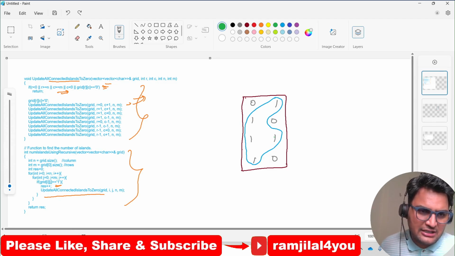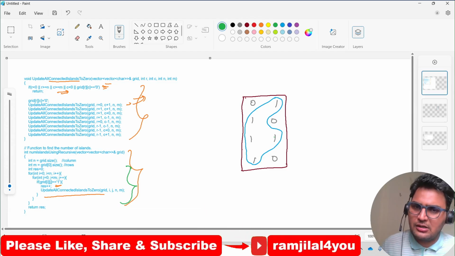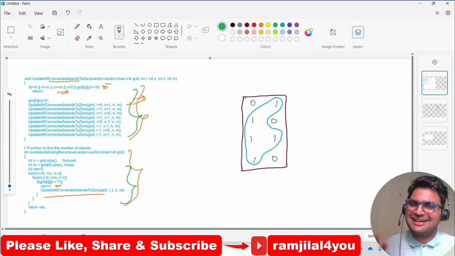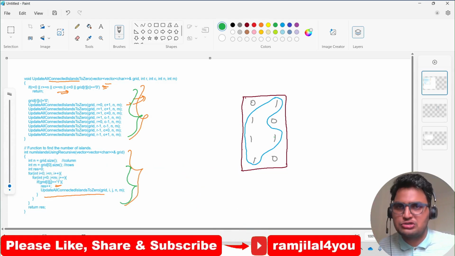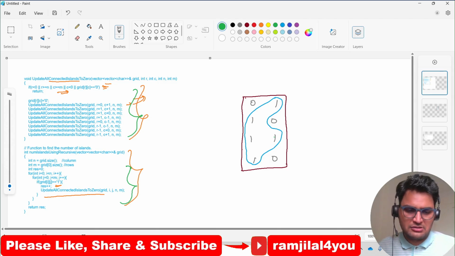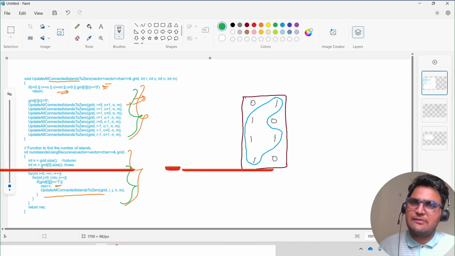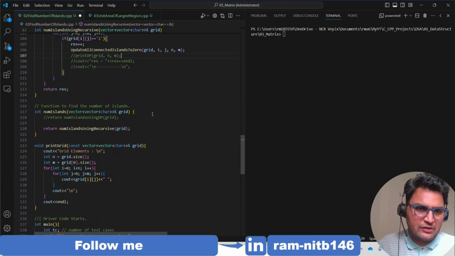And for that, the first function is used for traversing each and every position, and this one is for all the connected lands to that position. That is what we are doing here. Let's go through the code. I have implemented this algorithm in C++ code, so let's go through that, and then we will run some use cases. So here you can see the C++ code.